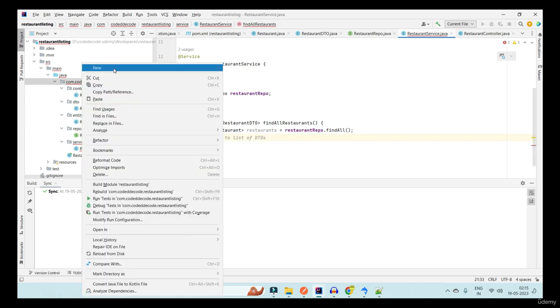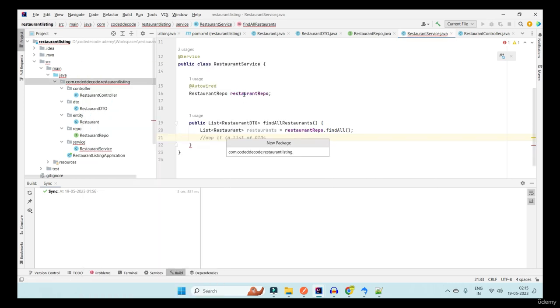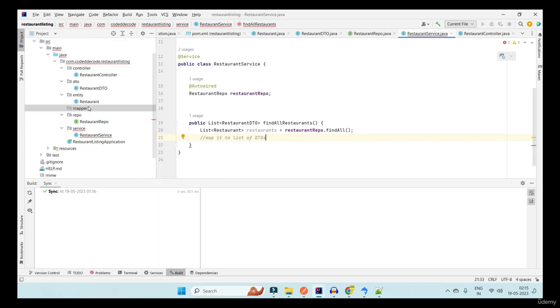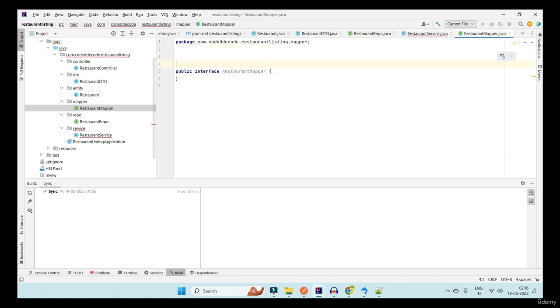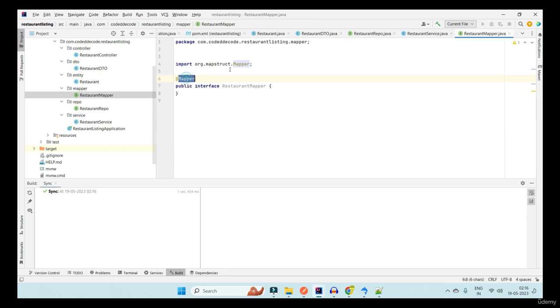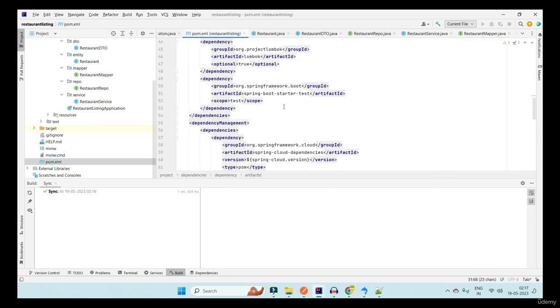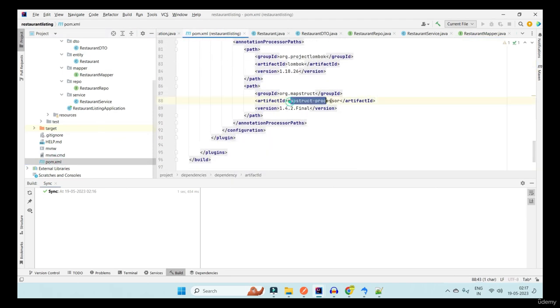So we'll be creating one more child package known as mapper, which is going to have the mapping. There will be one simple interface, restaurant mapper. This restaurant mapper will be an interface which will be annotated with @Mapper. @Mapper will be imported from MapStruct. If you remember, MapStruct is the dependency that we have added in our pom.xml. So here if you can see, we have added a dependency for MapStruct.